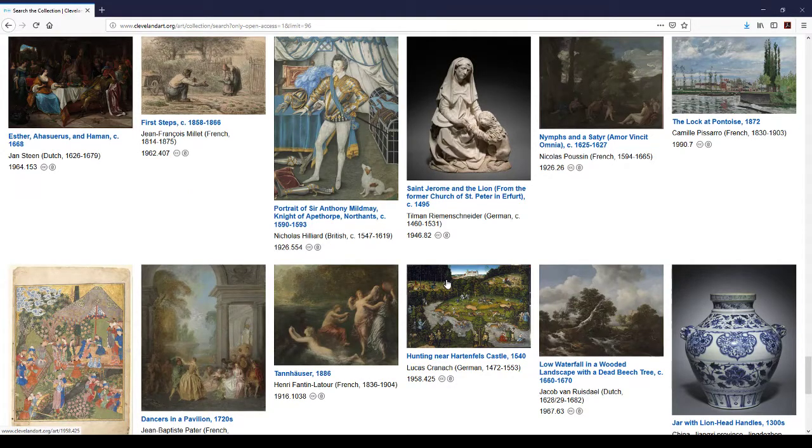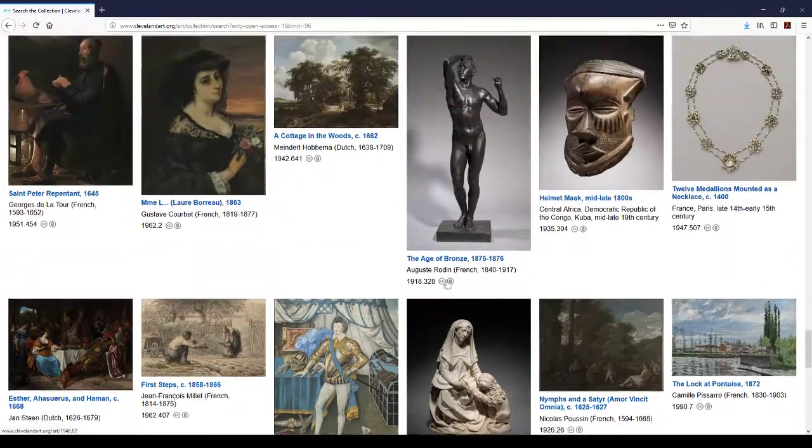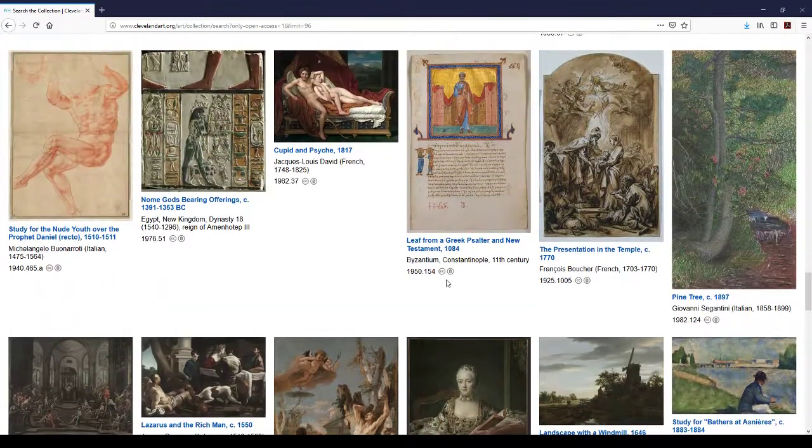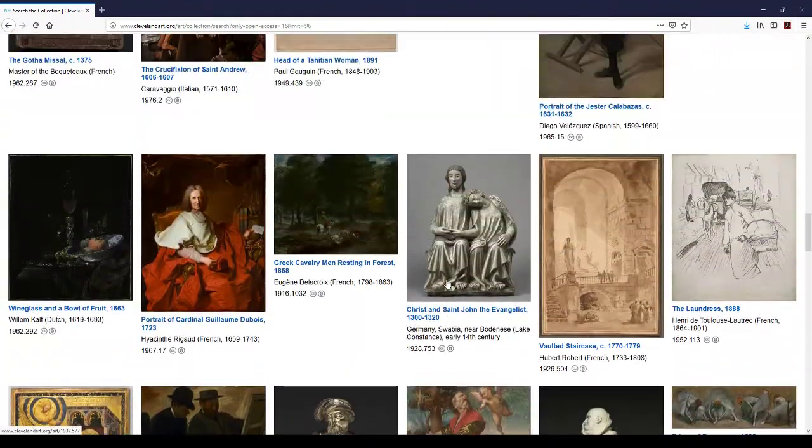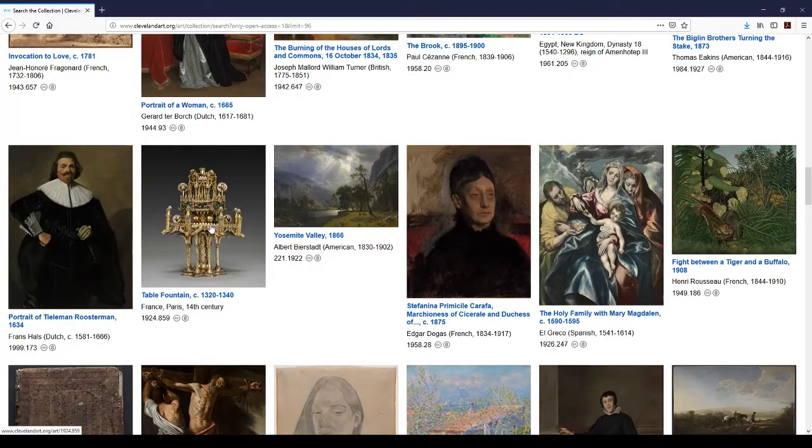And they didn't have to do that. And that's what's really exciting. I'm going to scroll back up for a moment to a really special piece that is in the Cleveland Museum of Art's collection. I know this piece rather well, this 14th century French table fountain.